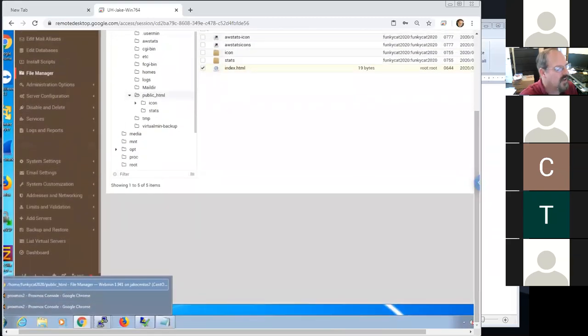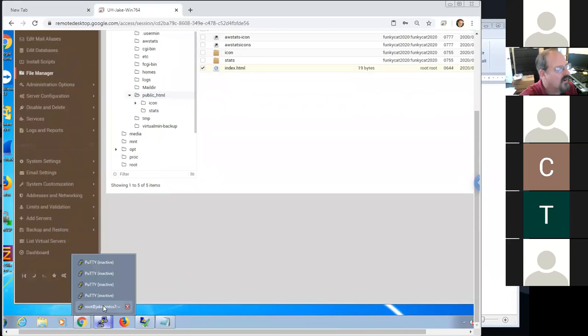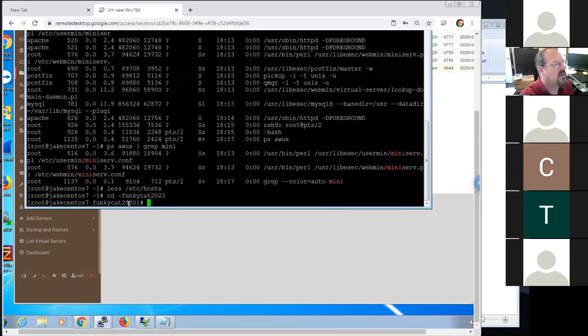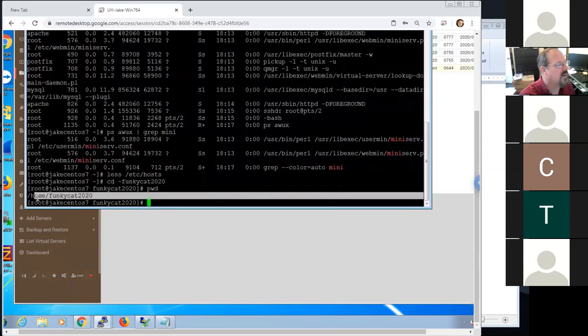So now I can use that in conjunction with PuTTY to help me go where I need to go. So I need to go to, and I'll show you a few shortcuts here. There's a user called FunkyCat 2020. If I want to get into that user's folder quickly, notice I'm logged in as root right now. I could have logged in as FunkyCat 2020, but I'm logged in as root. CD, tilde, and then the username. And it'll take me to the home folder of that user, which Virtualmin created. PWD, print working directory. It's put me there where I need to be.